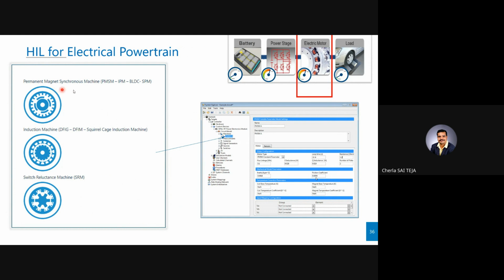Some of the machines in our library: in a permanent magnet synchronous machine, we have IPM, BLDC, or SPM. In induction, you can have a doubly fed induction generator, a doubly fed induction motor, or a squirrel cage induction motor. We have a block for switched reluctance motor as well. So these are different machine configurations available in our library. You just have to provide your values.